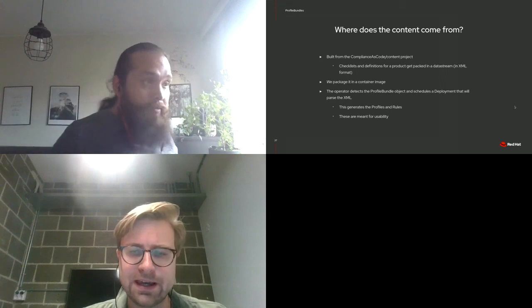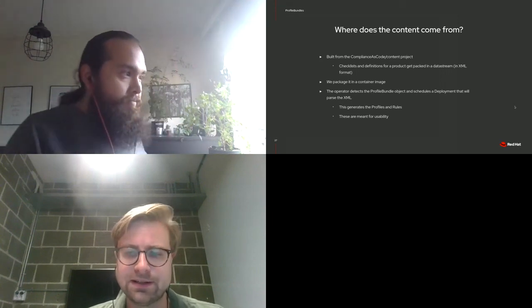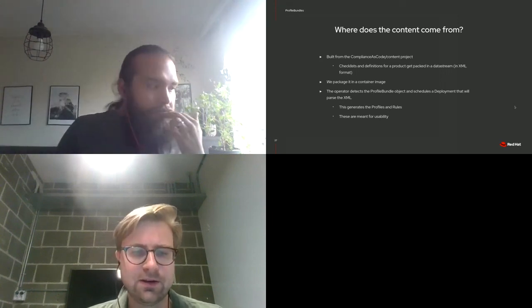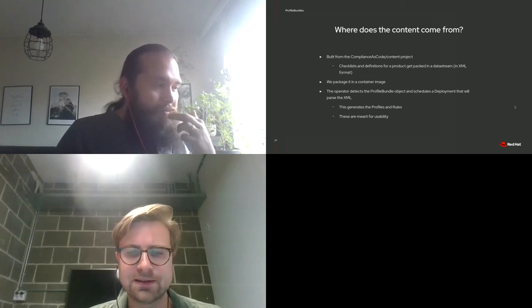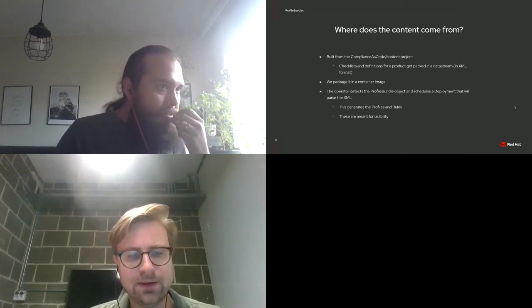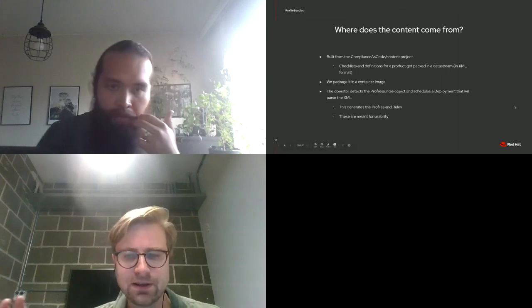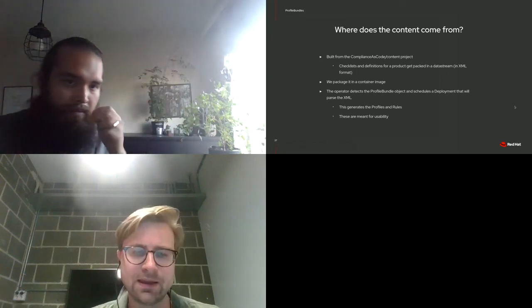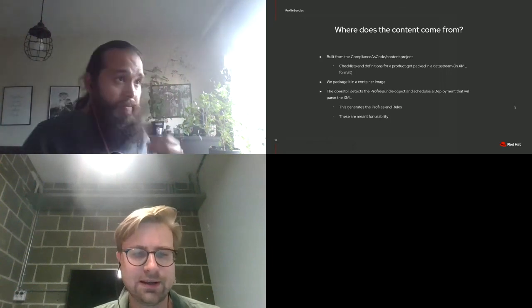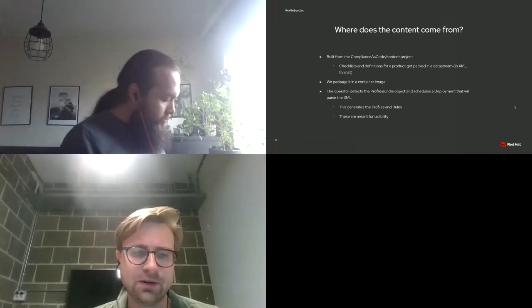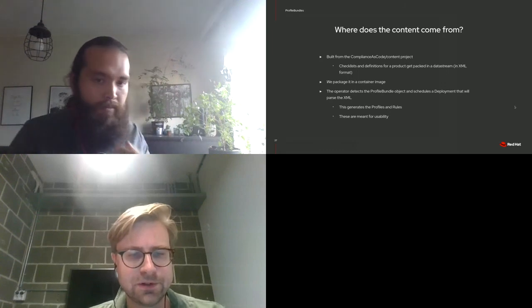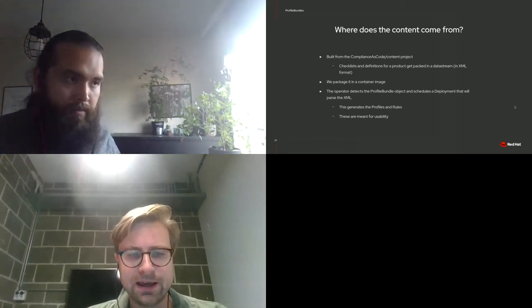So before you have the scan, it needs to have some content. And the content is developed in this compliance content project that is compiled, and the result of the compilation is an XML file that's called a data stream. The data stream is put into a container image, and the container image is pushed to a registry.